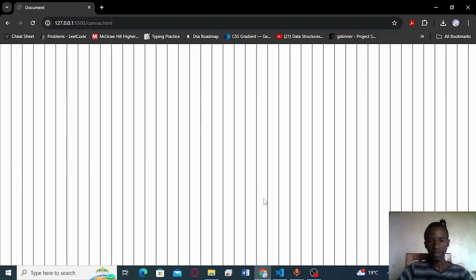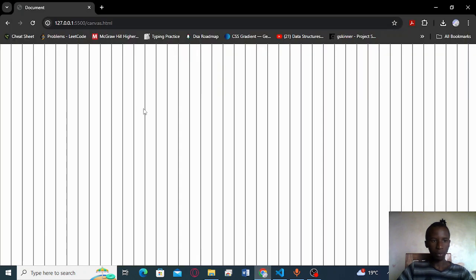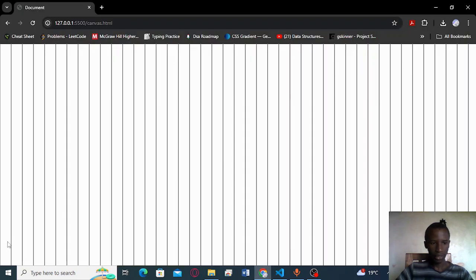you can see that we have our vertical lines. This is because in this for loop, we are moving every time to, for example, in the first iteration of the loop, x is 0 and y is 0, over here. Then we're drawing a line to x is 0, but y is the canvas height. So we are drawing a straight line from the top to the bottom.